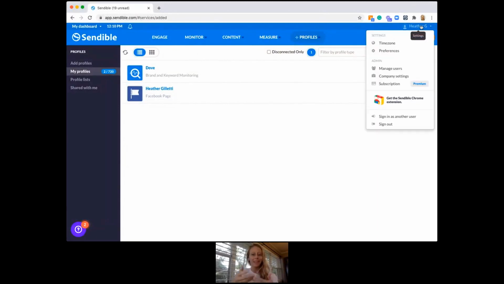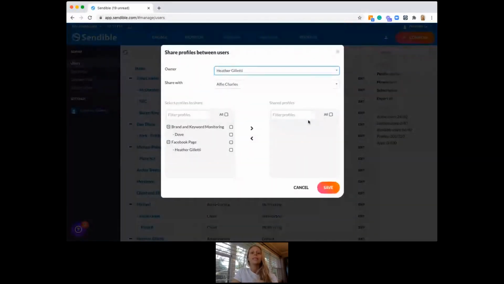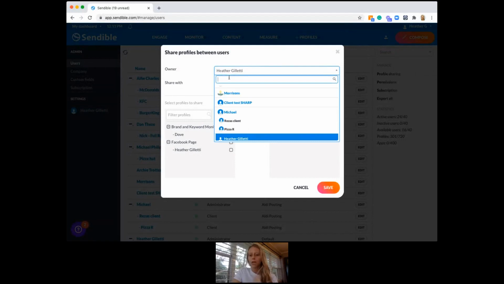This is going to be kind of in your admin area where you would come maybe to manage your users. So you'll see manage users here. And the very first option under manage is profile sharing. Now, when I click on this, it's going to allow me to share profiles in bulk. So I see who's the owner of the profile. Well, I'm sharing profiles for me, so I would keep my name selected here.